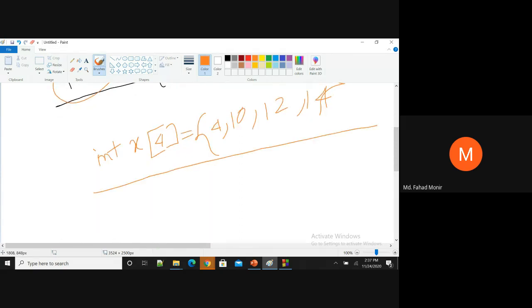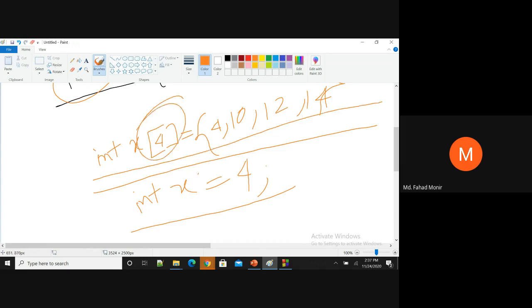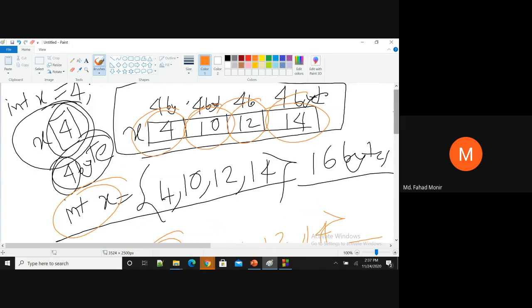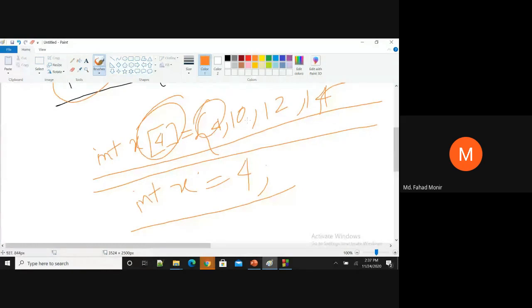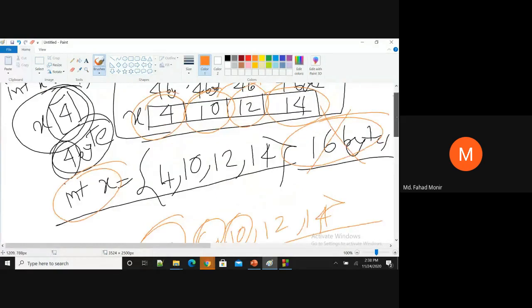Yes, sir. So what if I declare a variable like this? You don't have to define the size here. But when you declare an array, you have to declare the size. This size is not that 16 byte. It is the size of the block. So how many blocks are you taking?